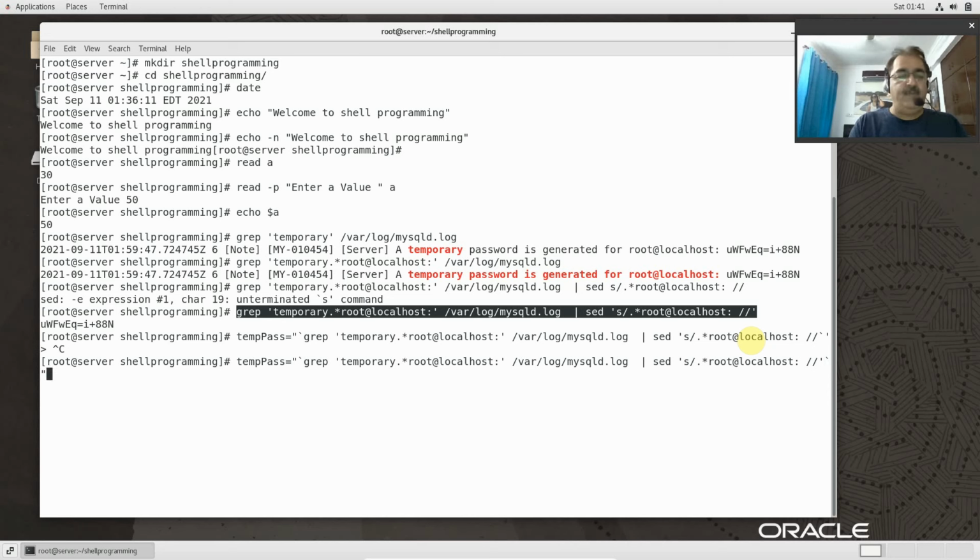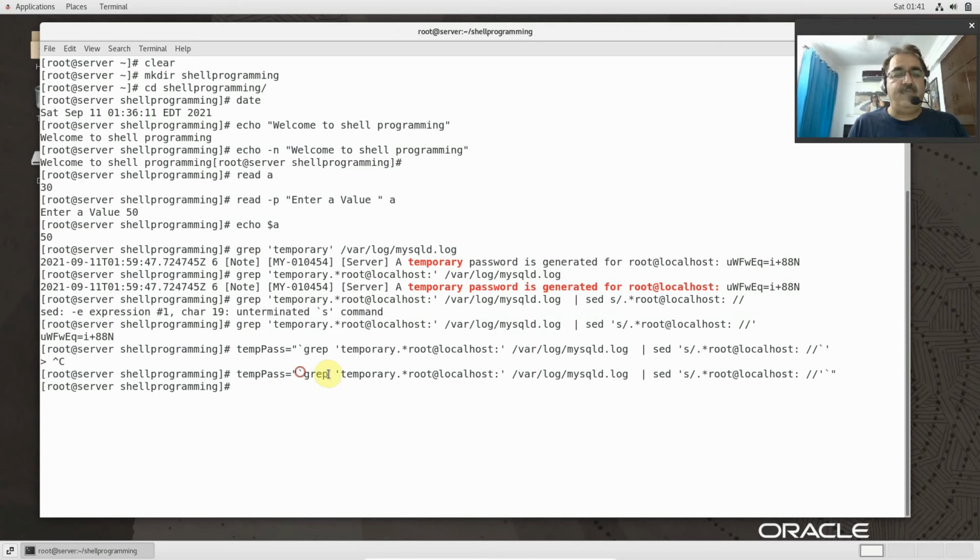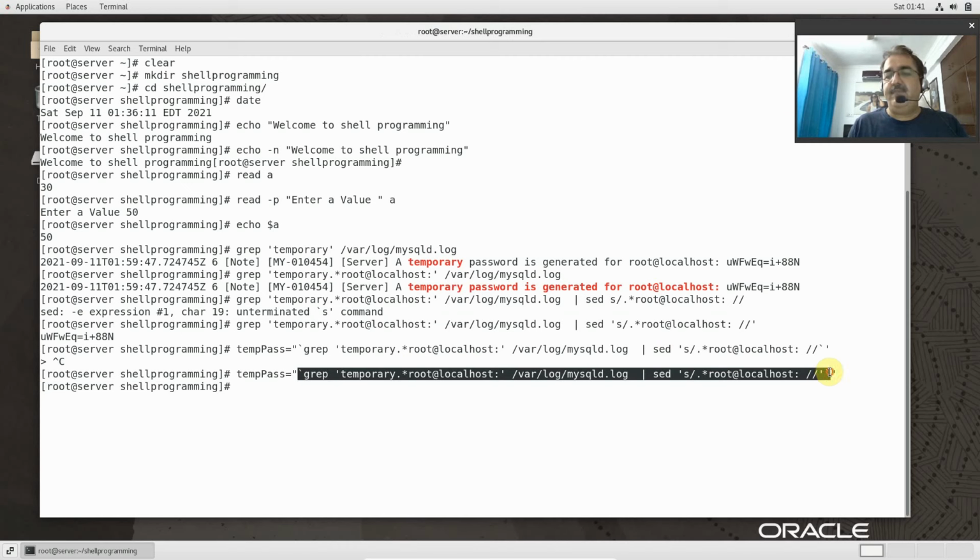Back quote, followed by double quote, and that will close it. This is a minor typo; we have to be careful because the command starts from here and ends here. This is the entire command. So in back quotes you have to include the entire command, and since I started the command in double quotes, I have to close it.